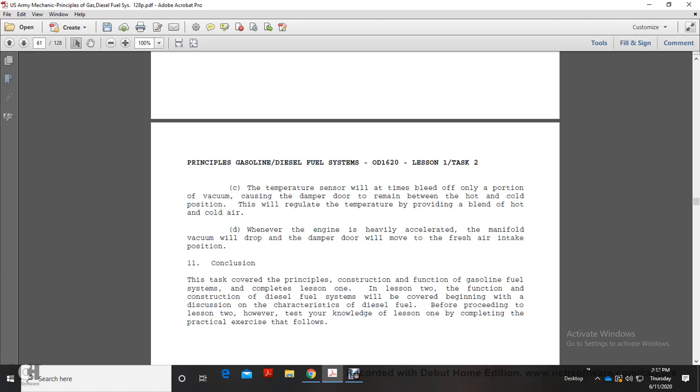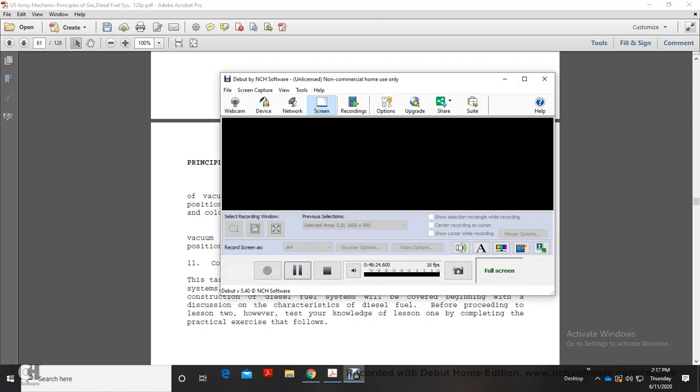In lesson 2, the function and construction of the diesel fuel system will be covered, beginning with a discussion of the characteristics of diesel fuel. Before proceeding to lesson 2, however, test your knowledge of lesson 1 by completing the practical exercises that follow. Testing.